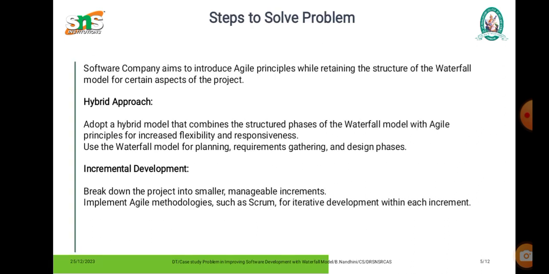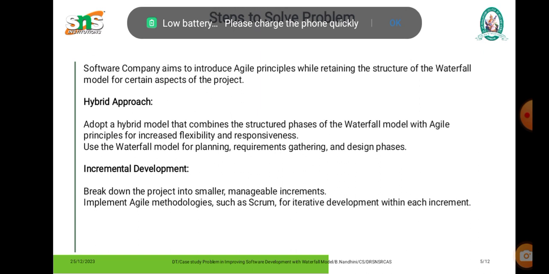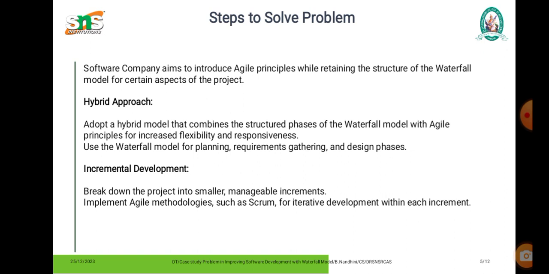So how can we solve this problem? We can solve this problem step by step. The company aims to introduce agile principles while retaining the structure of the waterfall model for certain aspects of the project. So the hybrid approach is the first step to solve these problems. First we adopt a hybrid model that combines the structured phases of the waterfall model with agile principles for increased flexibility and responsiveness. Use the waterfall model for planning, requirements gathering and design phases.